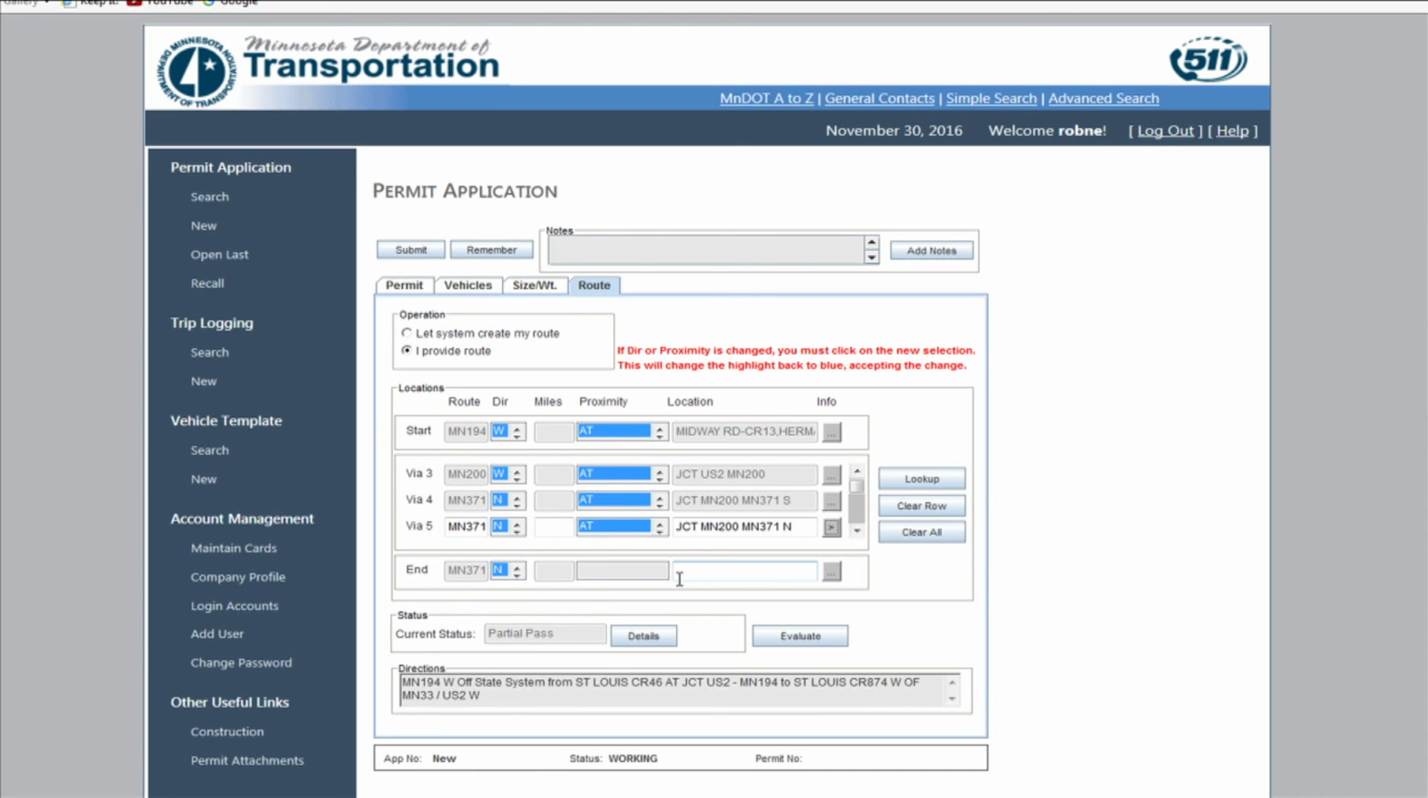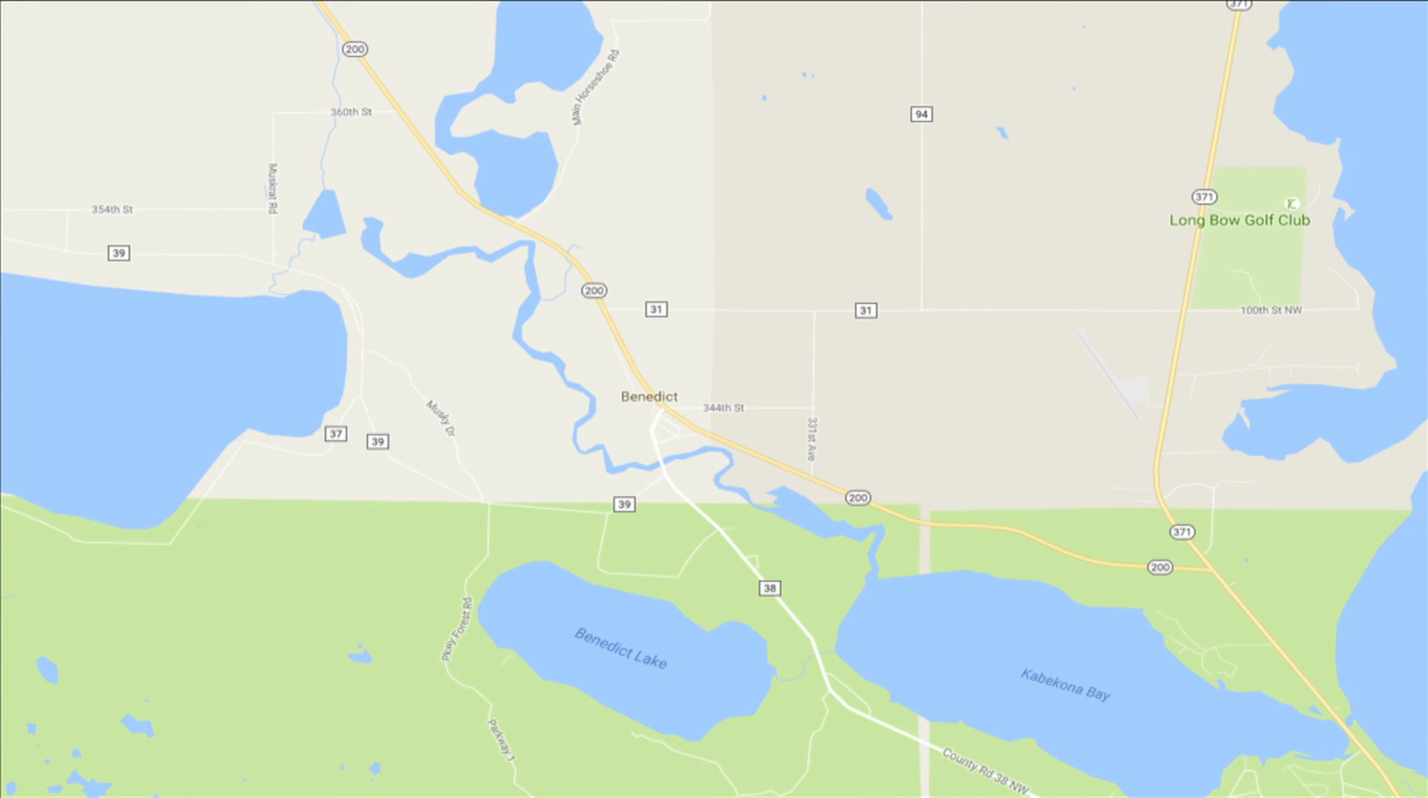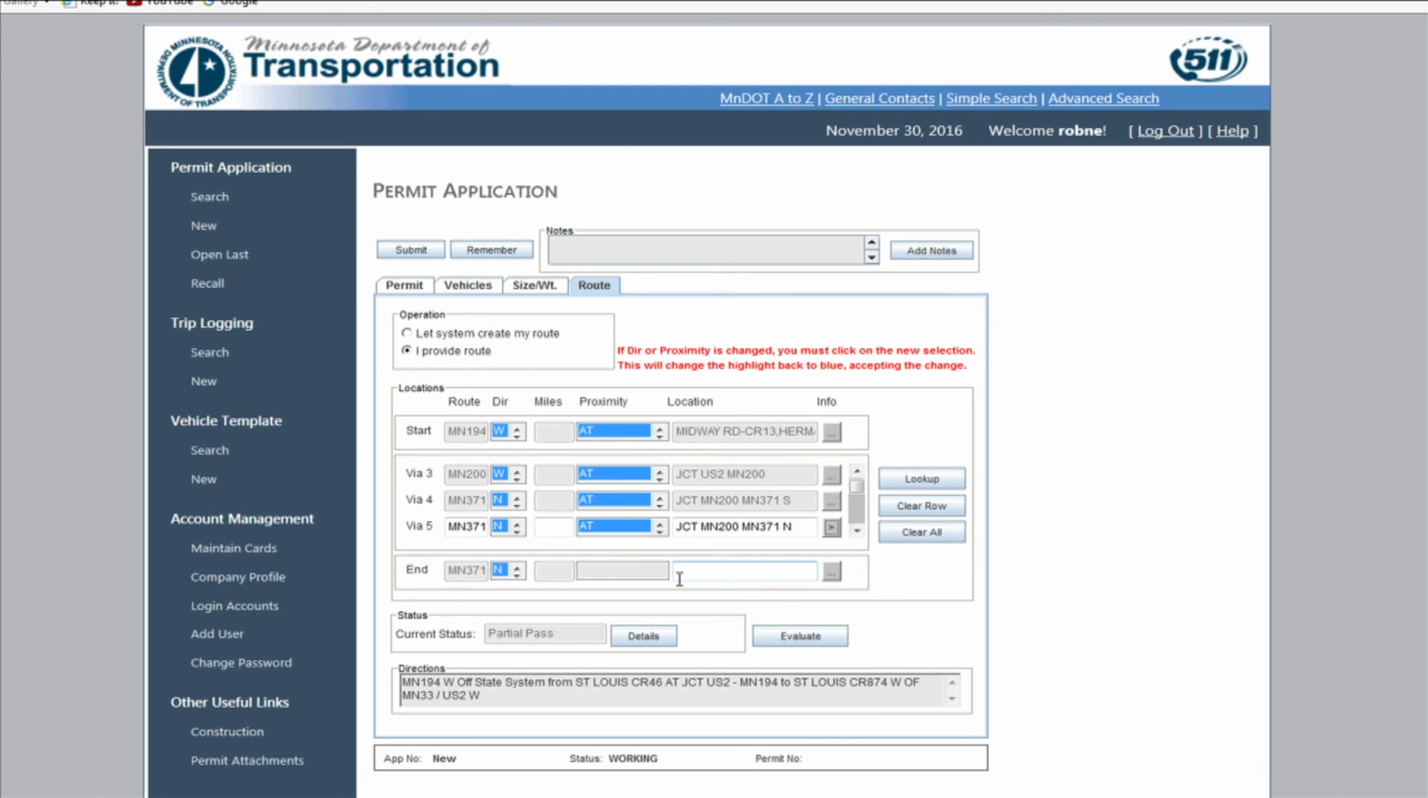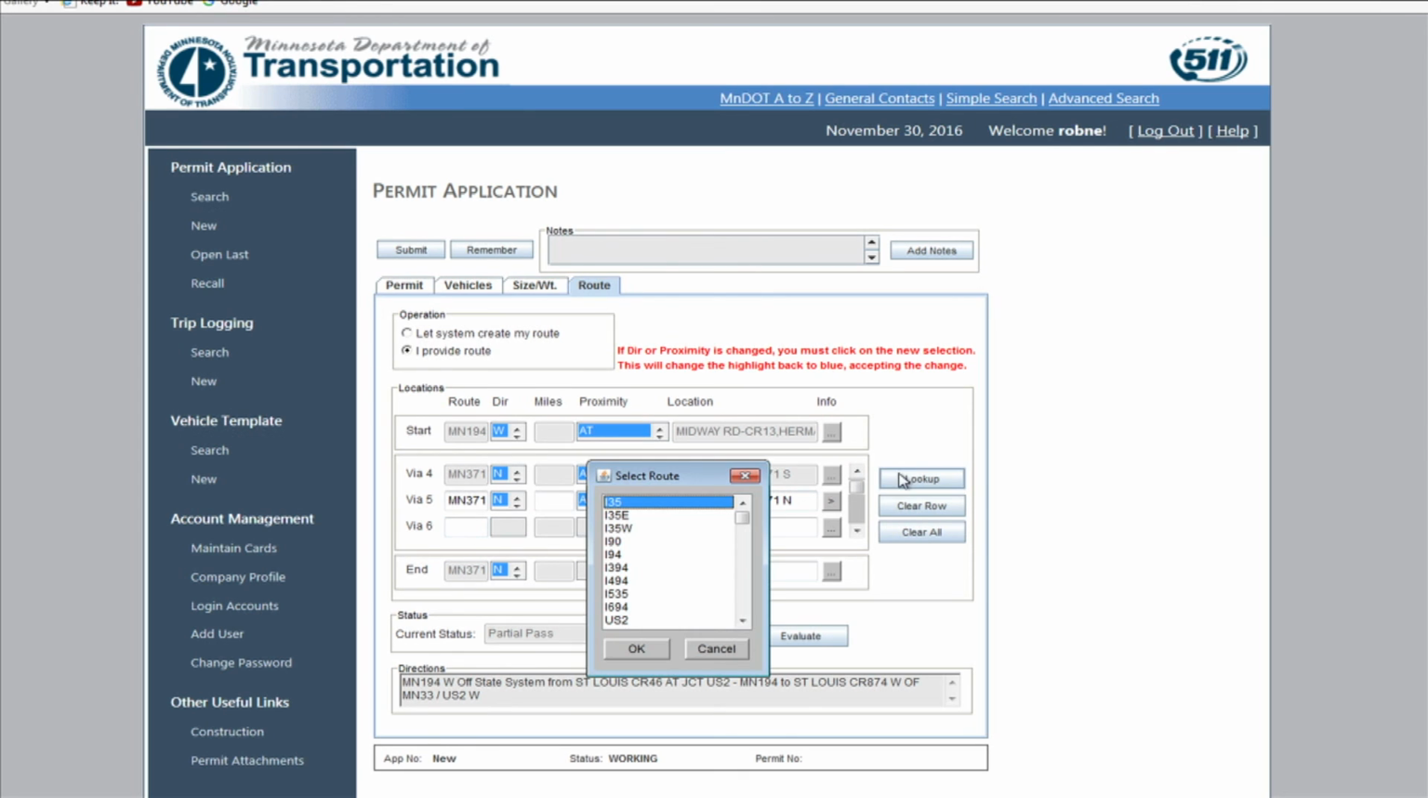Next, we need to tell the system where we are getting back on system. In our illustration, we found that this local road enters Minnesota 200 at Benedict. Next, we need to add another via. Click the down arrow next to the info boxes one time. Next, click in the Via 6 route box and use Lookup to select Minnesota 200, since this is where we're getting back on system. Click on Minnesota 200 and click OK.